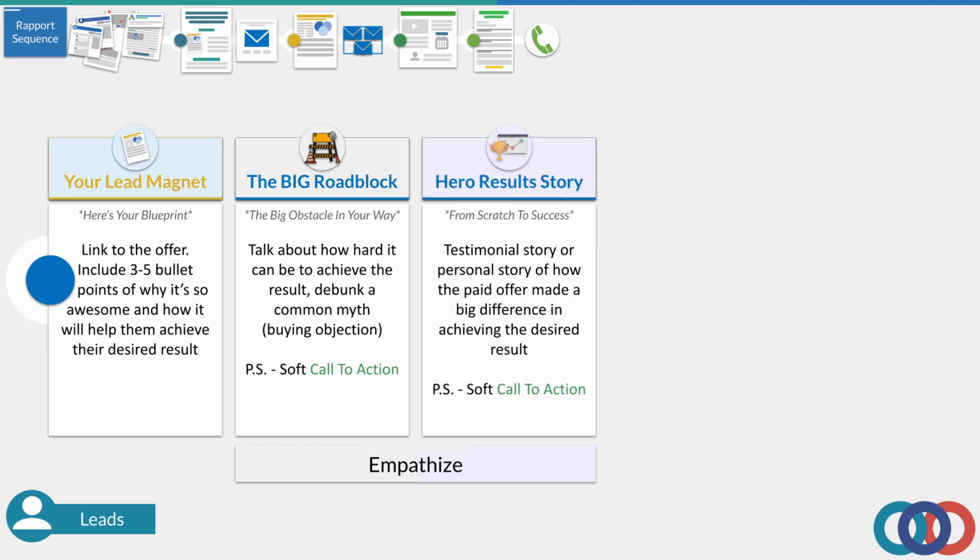The third email is all about a hero results story. This is a testimonial or personal story that talks about how your product or service you're offering made a huge difference in your ideal customer situation. This works really well when the story starts in a similar situation that your ideal customers are in.